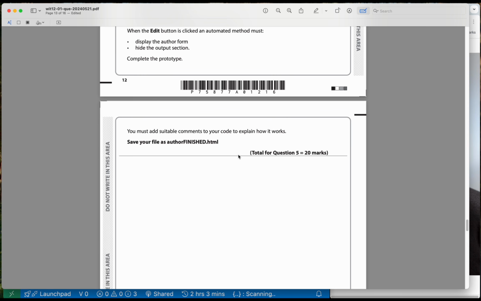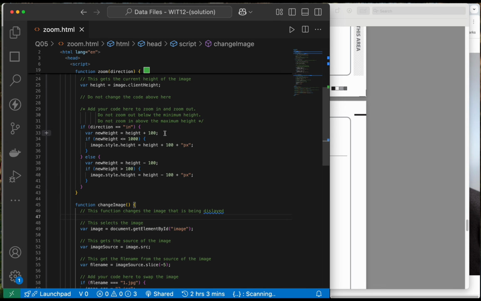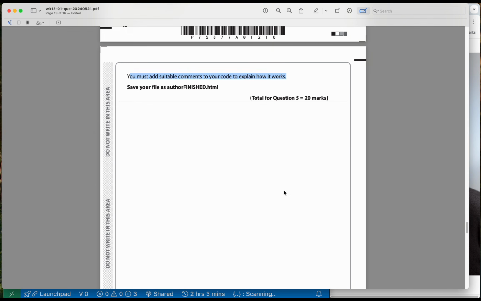Now, when you write the code, try to add suitable comments. Like here you can add: this will add 100 to the current height, and this value will be added to the new height variable. You can add: this code logic will only be applicable if the new height is greater than 100. This is the simple thing you can add.